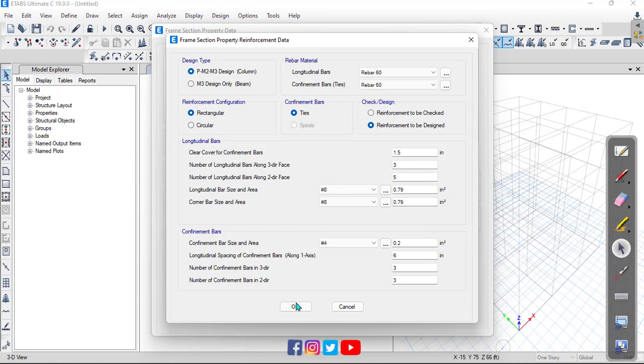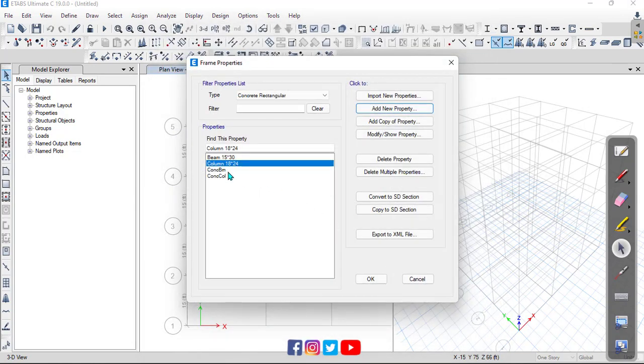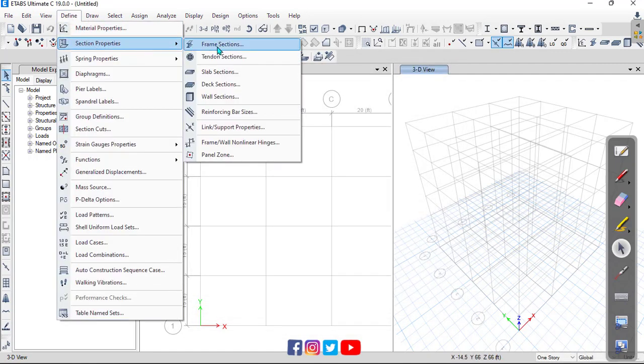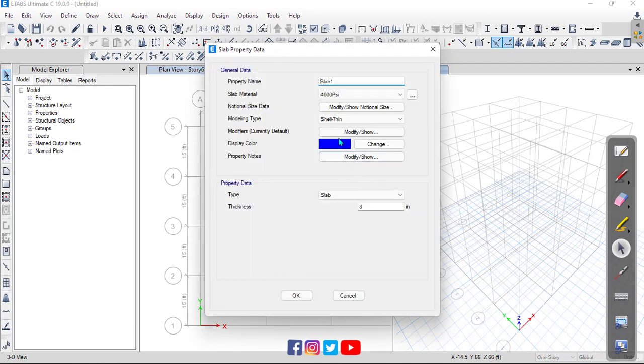Okay, stiffness modifiers, everything. So now we have defined these 2 materials. Okay, this is the frame property. First we have defined the materials, and then the section properties, the frame property. Now here we go to the slab. Okay, so slab we will modify. These are add new. I will modify this, and it is generally 6 inches.